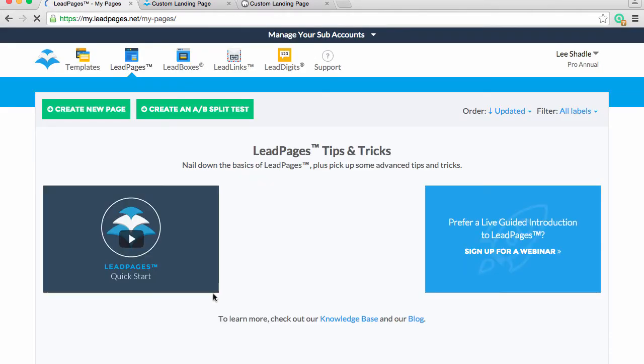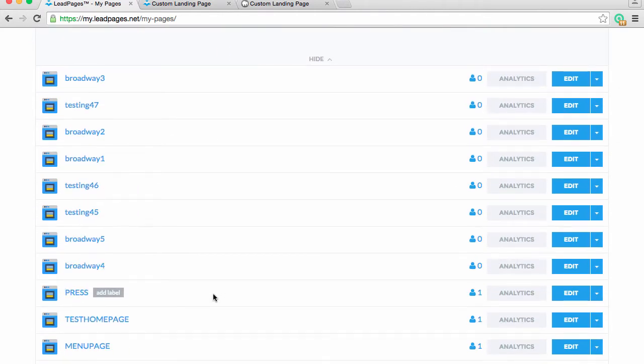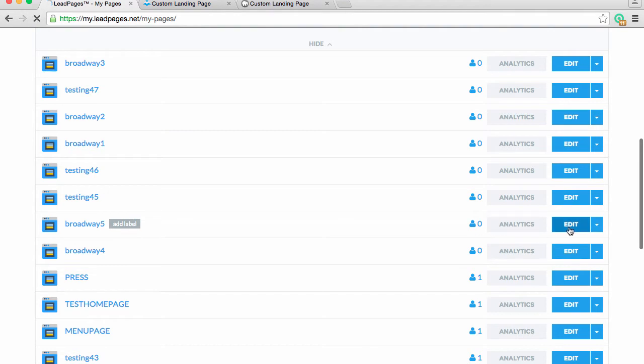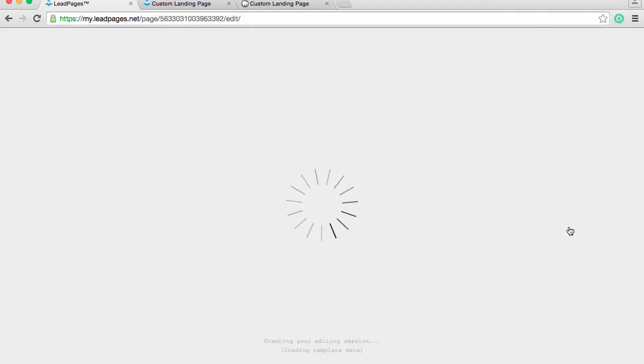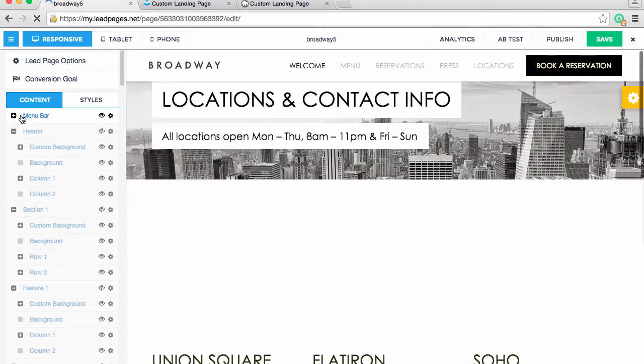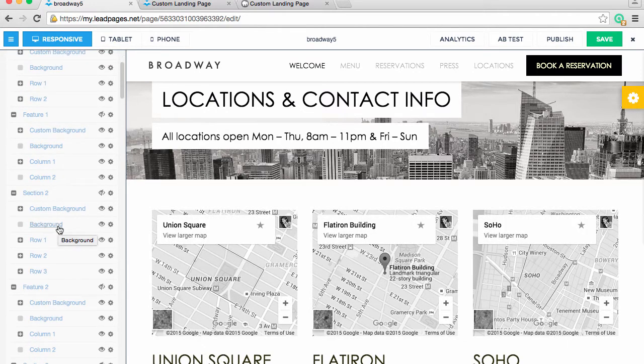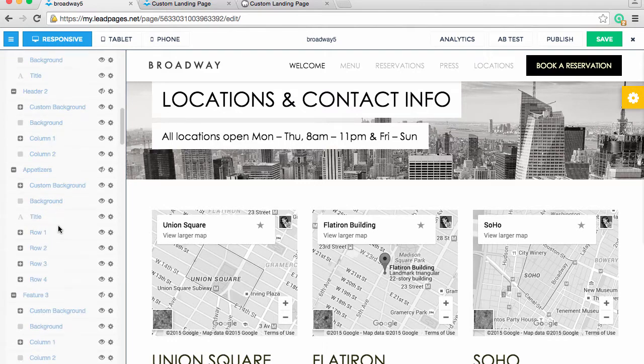Now let's go to Broadway 5. Where are you, Broadway 5? Right there. Okay, so now we click edit and we go through the exact same steps. It's a little tedious, but it's definitely for sure, totally, absolutely, exceedingly worth it. Okay, so here we go again. So menu bar, we keep visible, header, all of these sections that are grayed out, we keep those invisible because that's not part of the locations page.